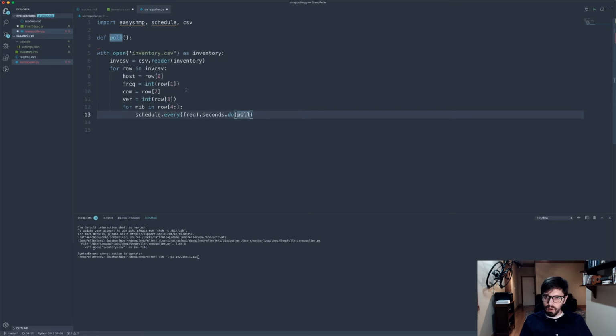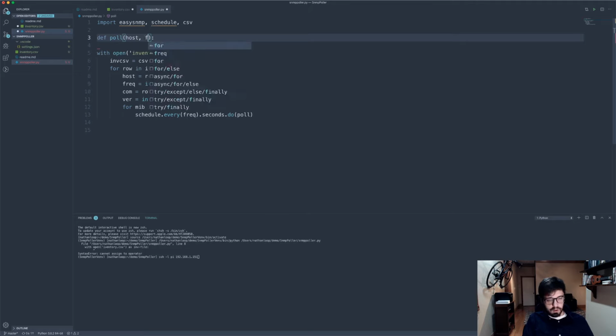But then we're going to have to pass other information to this poll, right? This function here is going to have to know who it's polling, and what it's doing it with. So what are we going to want here? We're going to want to accept host name, right? Going to want to accept frequency. No, not frequency. We don't care about that. That's done already. Community, version, and MIB. So those are the 4 things that we care about here.